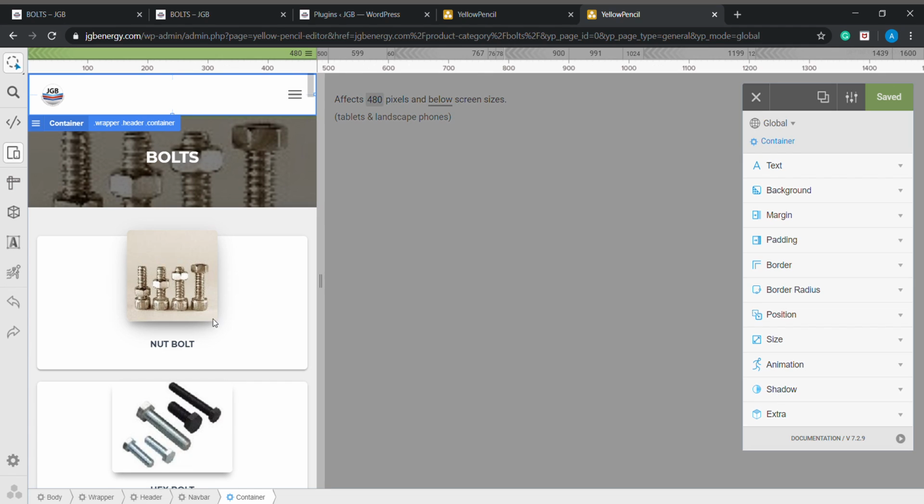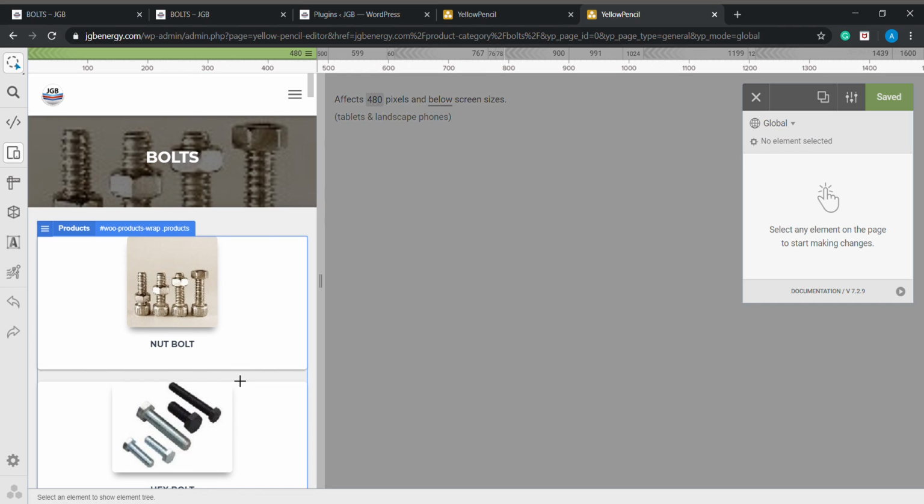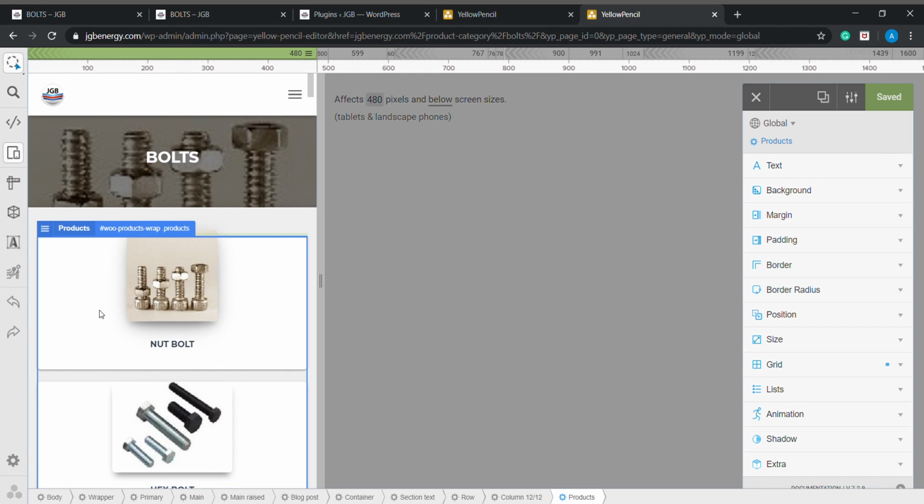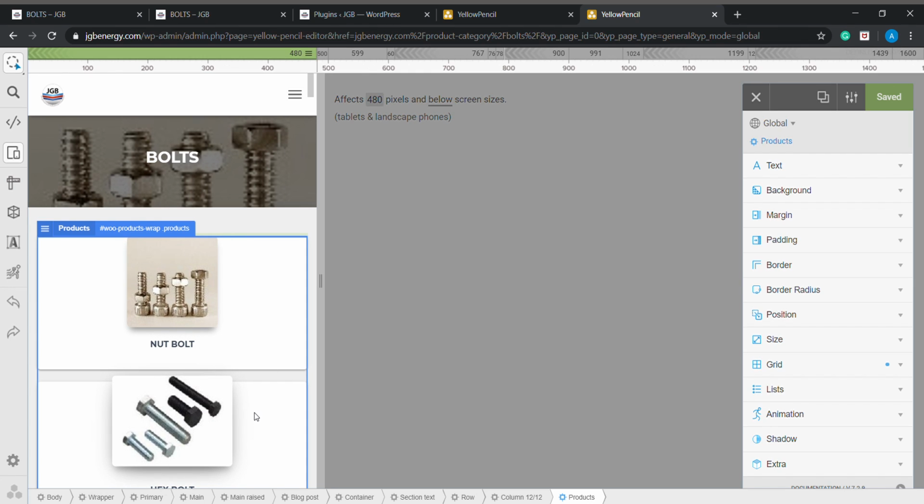Now here we can see only one product is shown per row. Now I want to change this to two products per row. So what we need is to click between two products. Click on this gap between the two products. Now this column will be selected. This products column will be selected. We need to edit this products column.